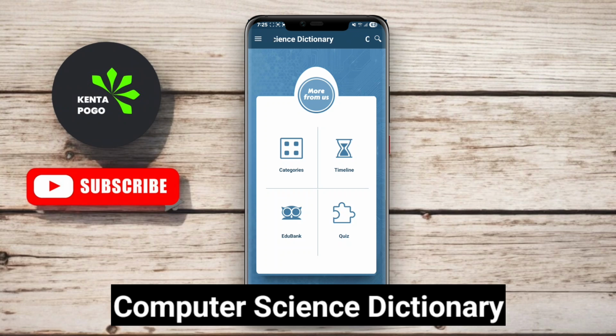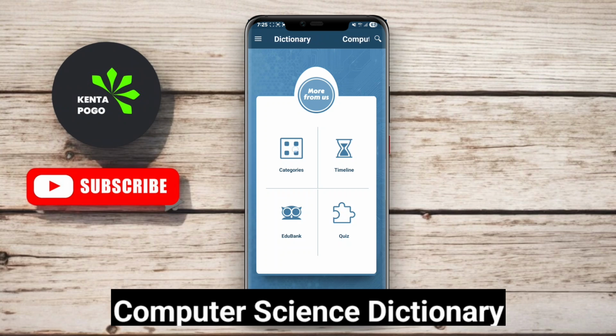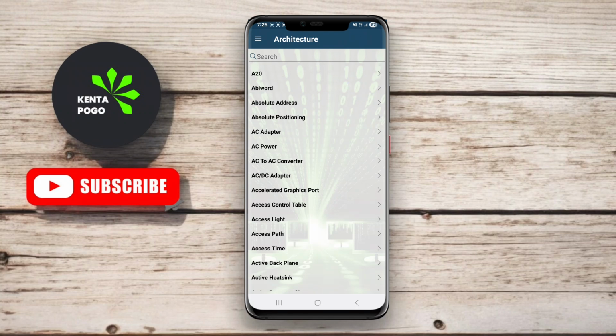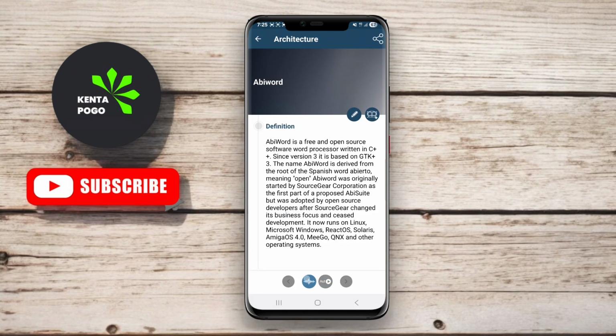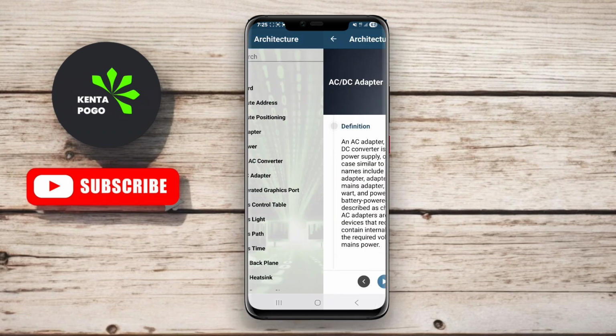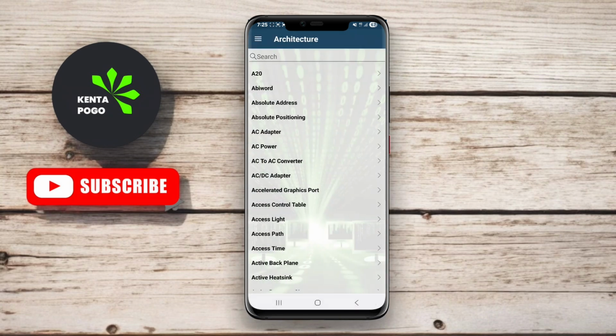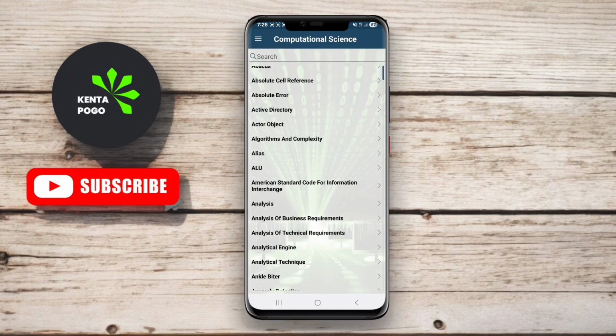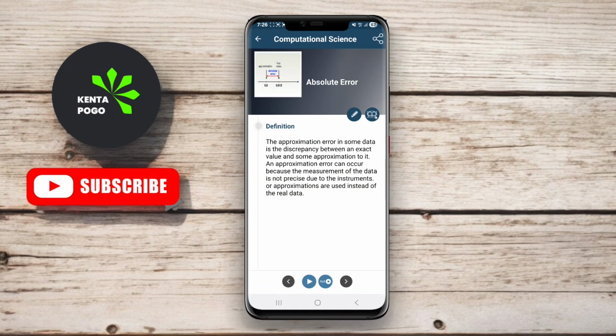Computer Science Dictionary. Computer Science Dictionary is an invaluable resource for students and professionals alike, providing a comprehensive collection of terms and definitions related to computer science. With thousands of entries covering topics such as programming, networking, algorithms, data structures, and more, this app is perfect for anyone looking to improve their knowledge in the field.